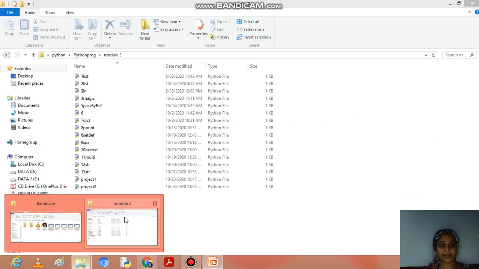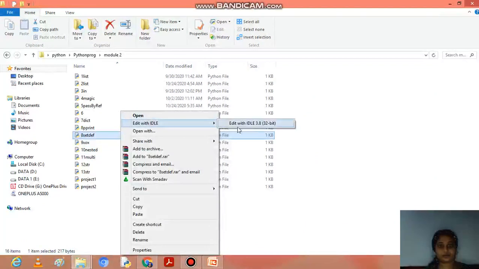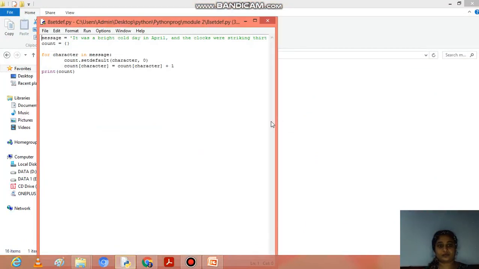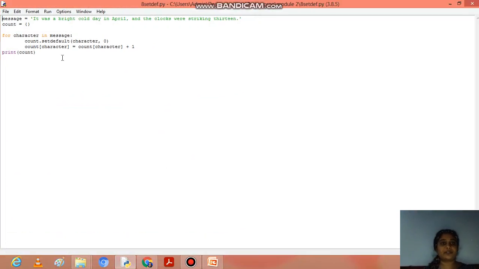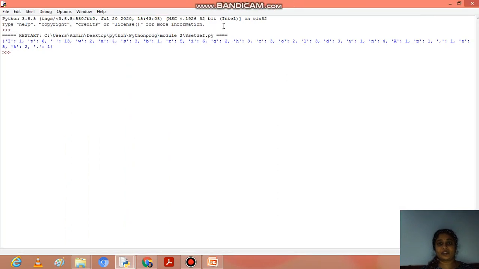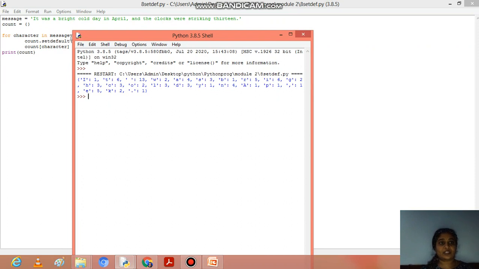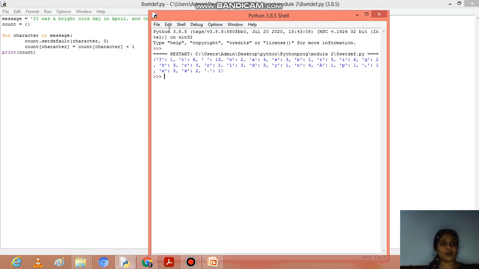So if I go to the program, this is our program where we have a string message and we have to start counting the values. So let me execute this. The output has the values, like for the string it was a bright cold day, I is 1, T is 6. So it counts all the characters including spaces. I'll explain how this works.